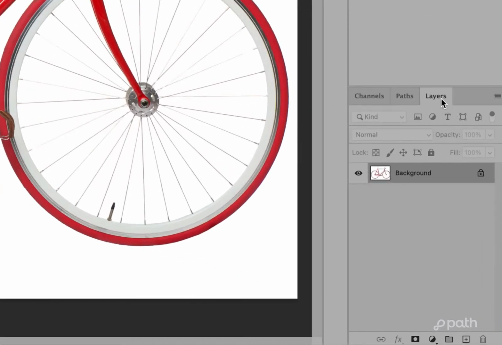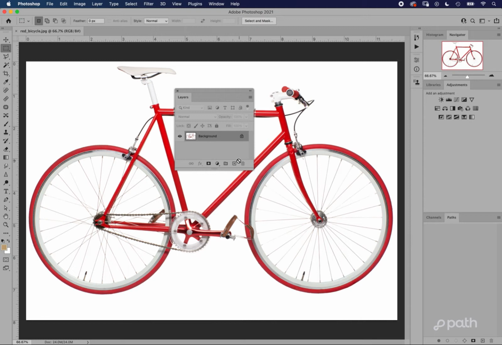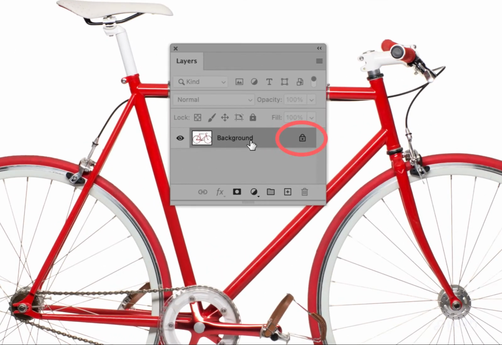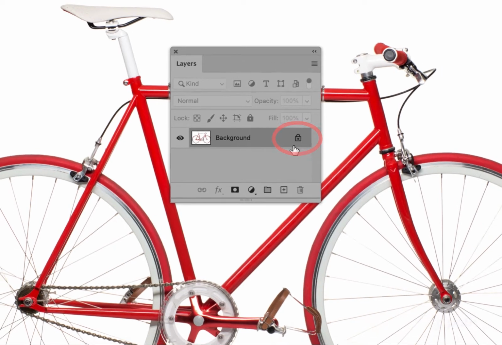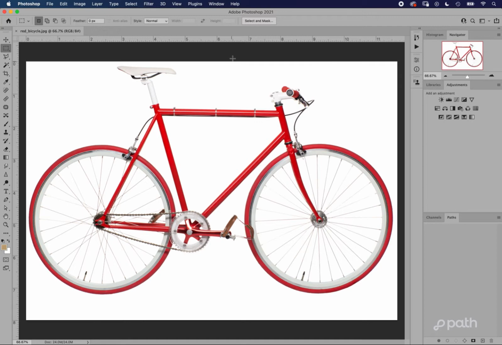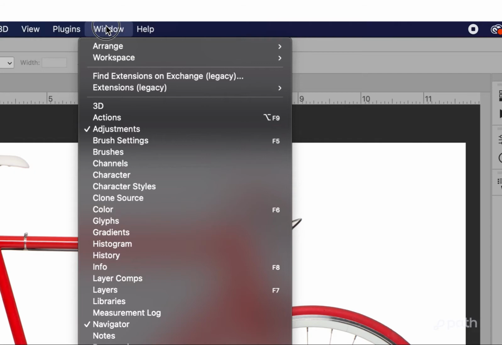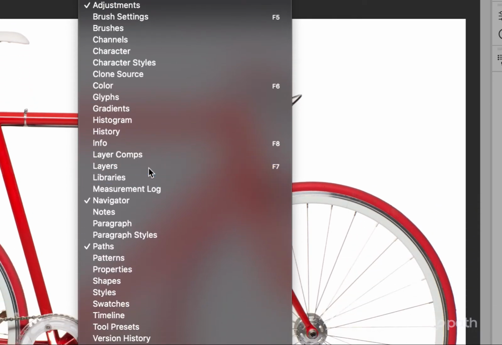Go to your Layers panel and make sure the layer that contains your image is selected. I'm going to move that over here so you can see what I'm talking about. If you're working in a flattened image like a JPEG, this layer will be the locked background layer. See, it's locked. Now, if you can't see your Layers panel, you can access it by going to the top menu here, selecting Windows, and then scrolling down until you see Layers.